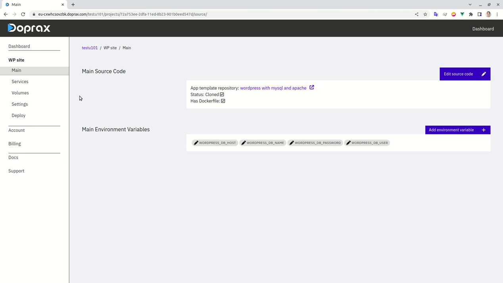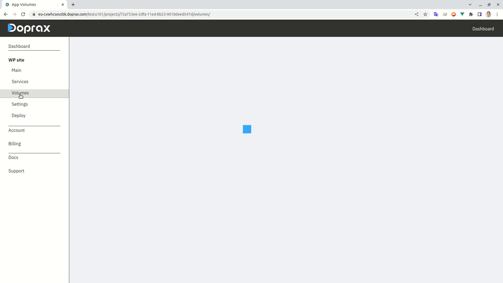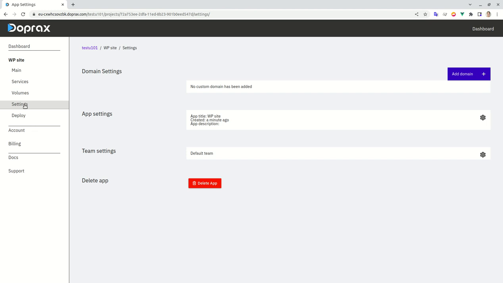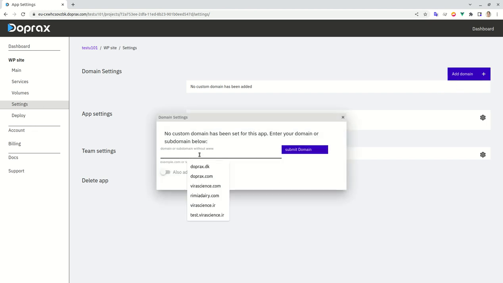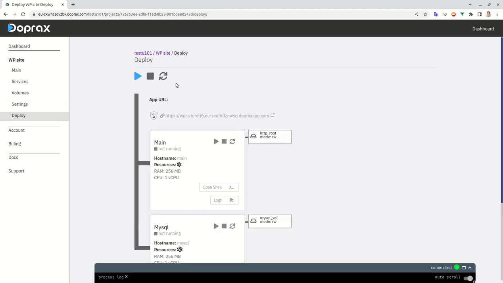All the dependencies that are needed for running your WordPress, like MySQL and all its configurations and all the volumes that are needed to store data, are here. The only thing that you need to do after that is to add domain, but you don't have to worry about it because we give you a free subdomain for testing your applications.